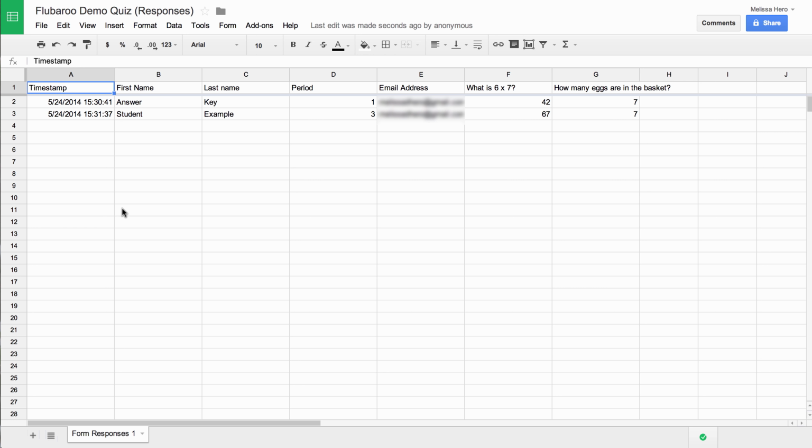Now to run the script that's going to grade the quizzes, we're actually going to use something called an add-on. They used to be called scripts in the old version of Forms. In the new version of Forms, you can tell we're in the new version because it has this little green check mark. But what I'm going to do is I'm going to go up to add-ons.